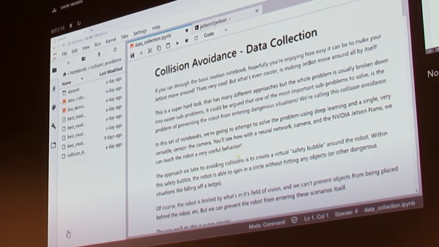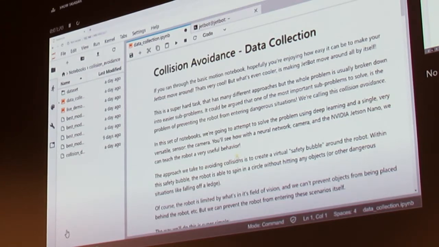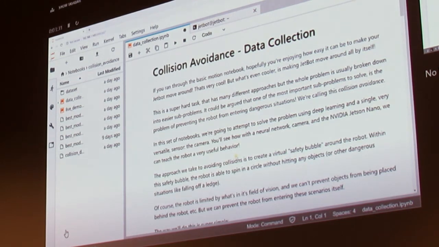Just to give you a quick idea, the demonstration that I was showing right now is based on what we call the collision avoidance notebook. The whole idea was you take this camera, stream the video to your laptop, and just label it from the Python notebook what the robot should think is an obstacle and what it's not. So let me quickly play this video if it will work.